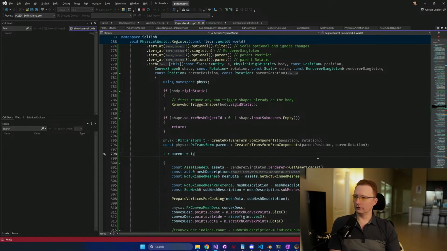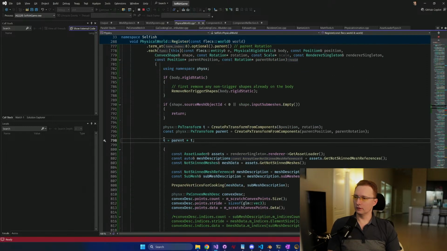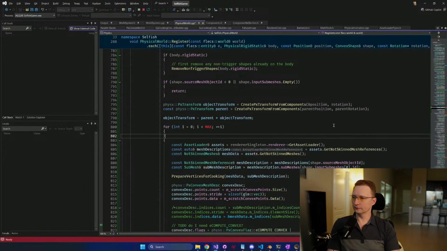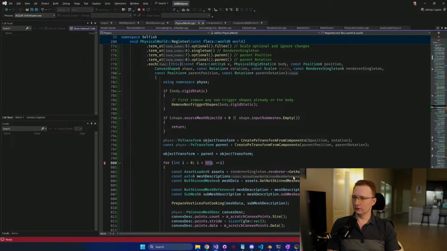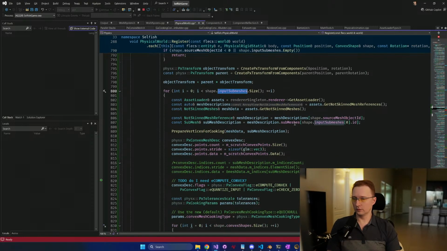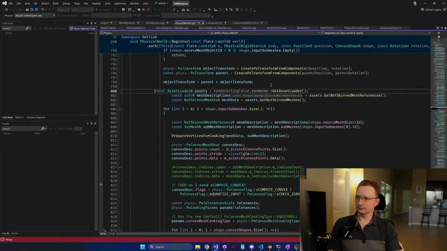All right, that gives us where we are. Let's call it transform, is fine, I guess. And so now we need to, for every submesh specified up to 4 or so, make a new cooking thing.